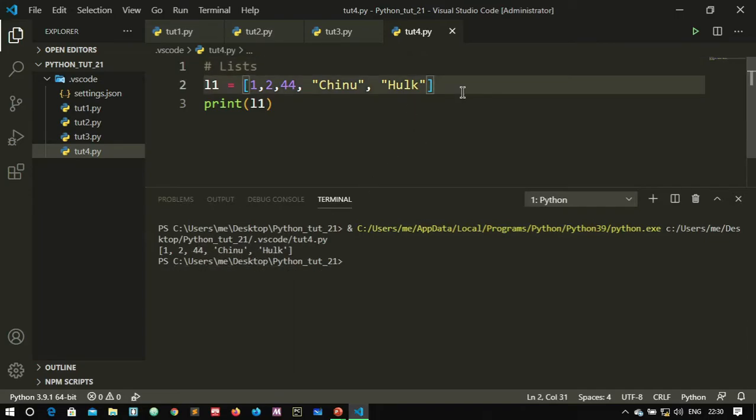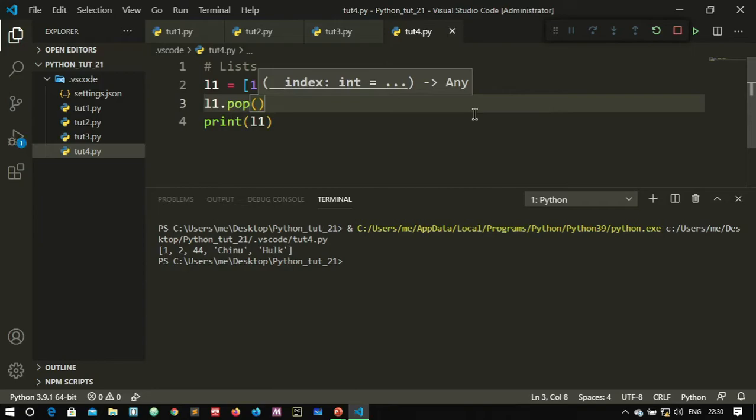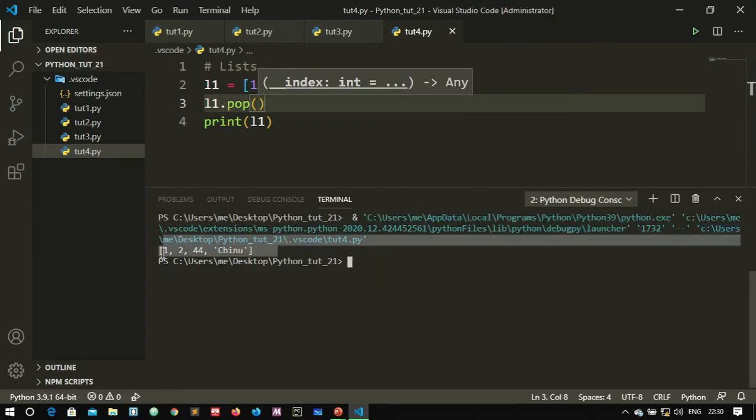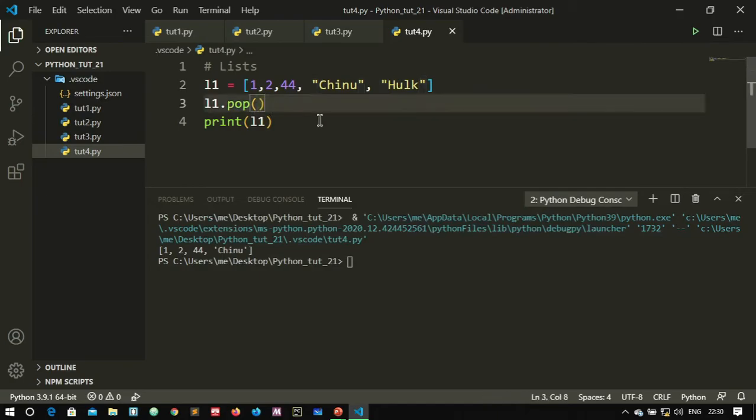Now let's talk about some of the methods that we can apply to our list. The first one I want to tell you about is pop. Right here L1.pop, and simply run the program. You can see it is giving me 1, 2, 30, 44 and this Hulk is not there. Why? Because the pop method simply removes the last element of our list, but I can also apply an index here.